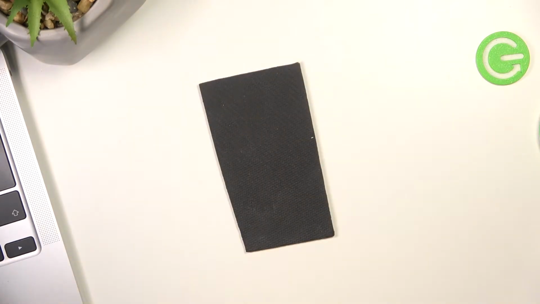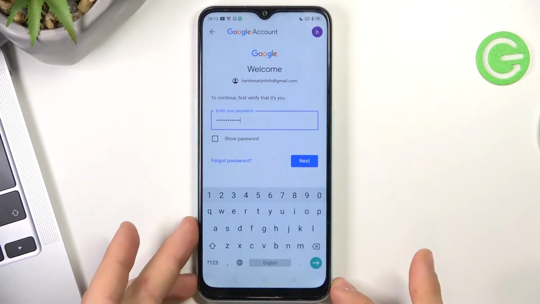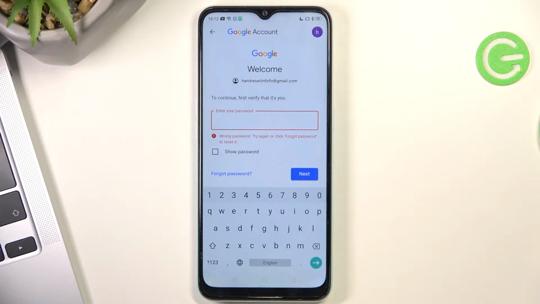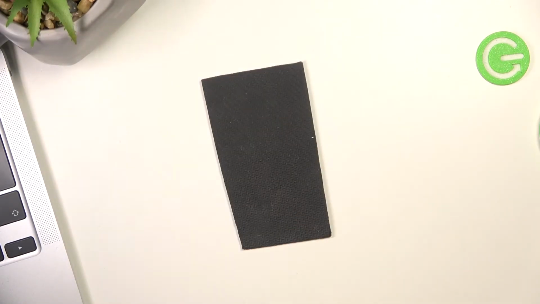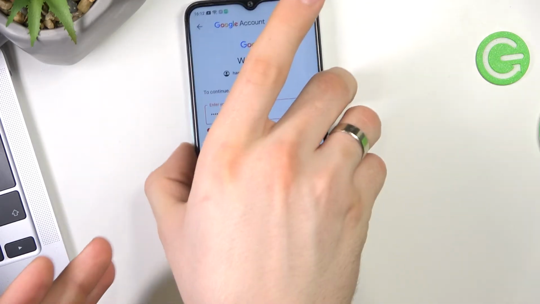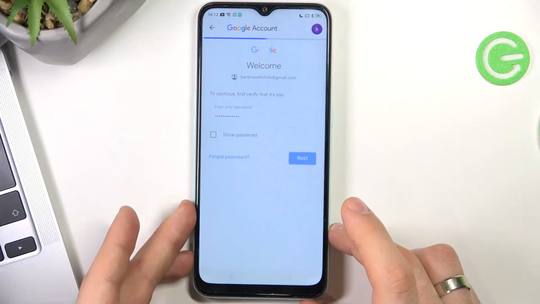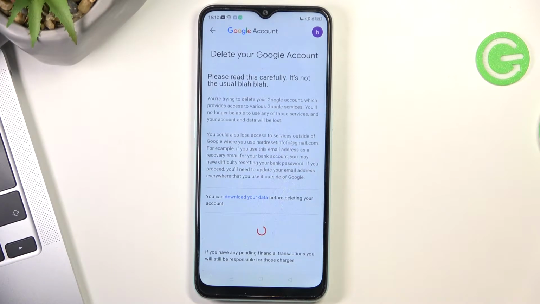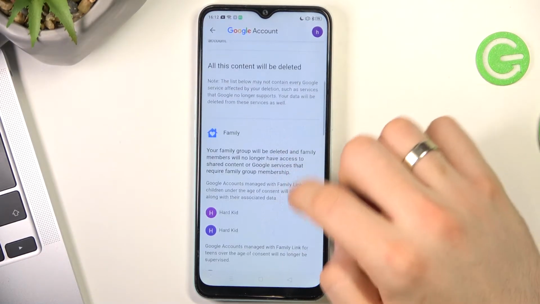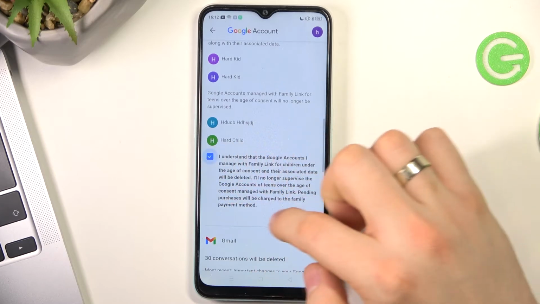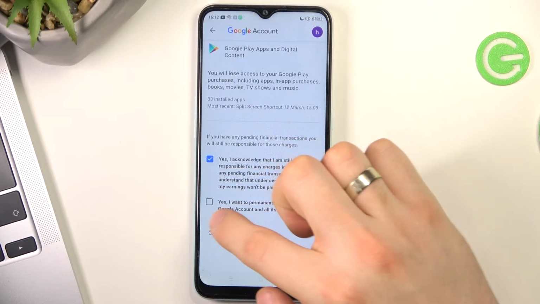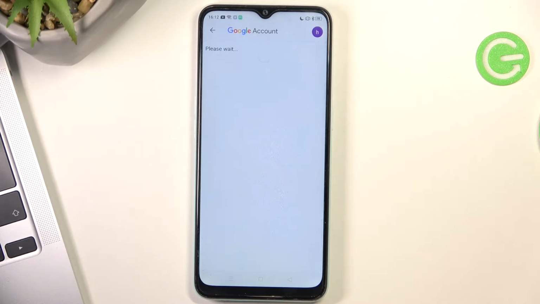Enter your password. Then choose next. Oh, I'm sorry. Enter your password again. Choose next. Here, scroll down, choose I understand. Scroll down, choose yes, yes, and choose delete account.